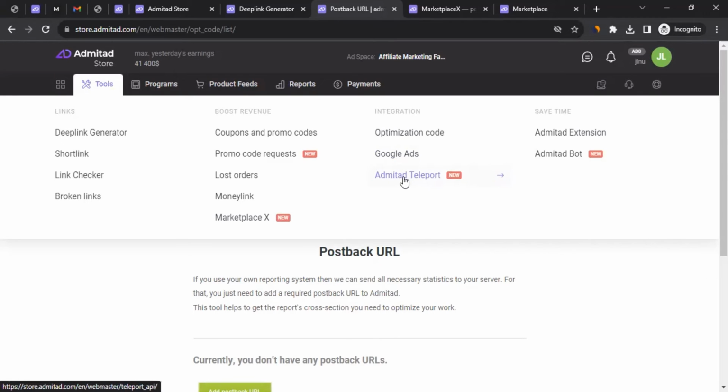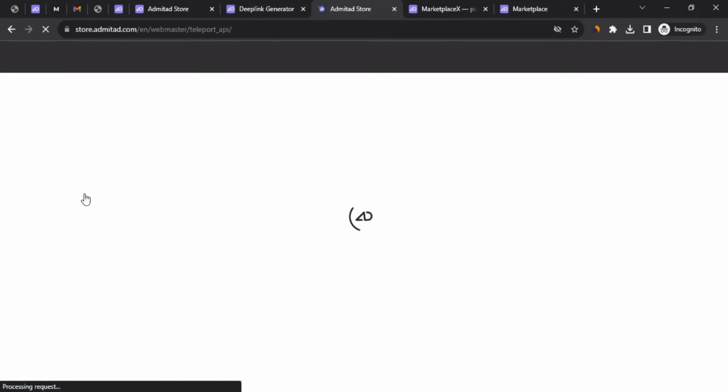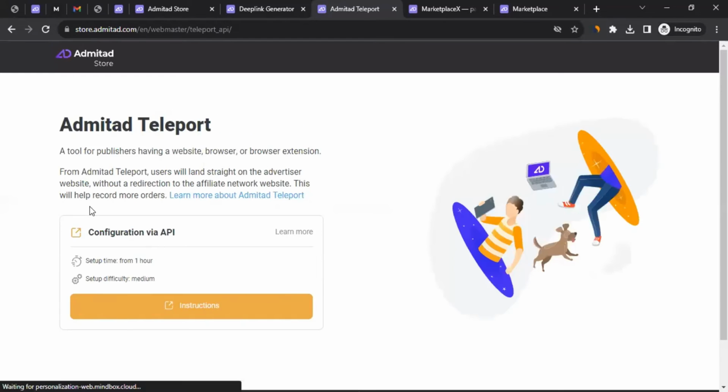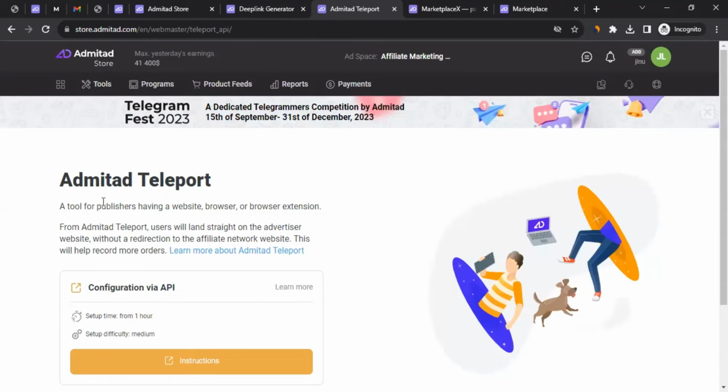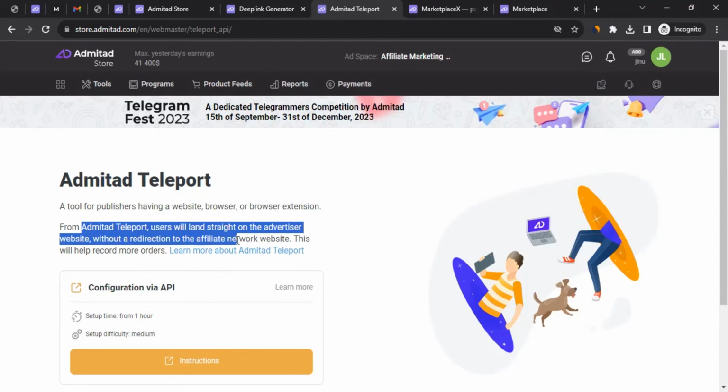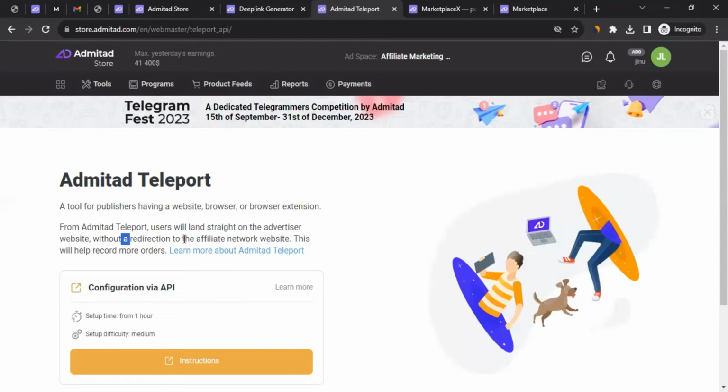You can also go to Admitad Teleport. This is one of the unique features that they got, a tool for publishers having a website browser extension. From Admitad Teleport, users will land straight on the advertiser website without the redirection.